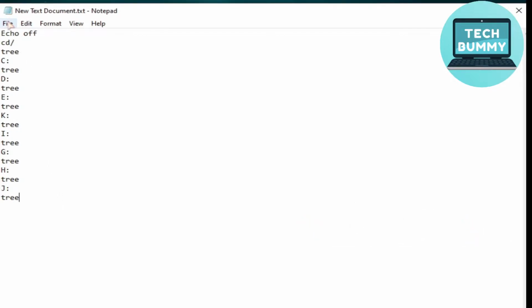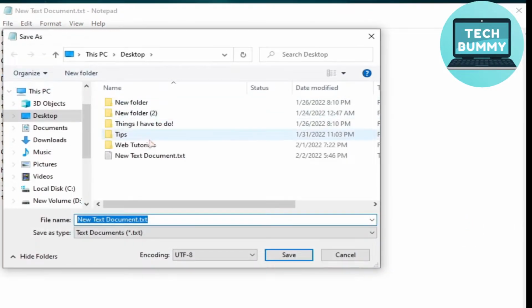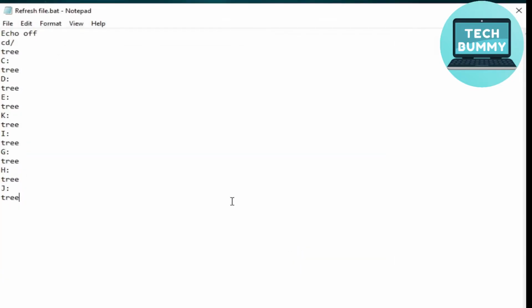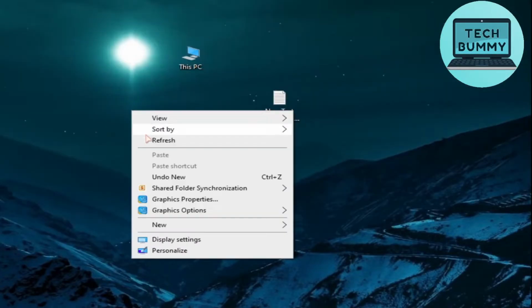After typing this, go to File, then click Save As. Then choose the path on your desktop and change the file extension name to BAT from text. You must change the file extension name, and file name changing is optional. After doing this, close Notepad.